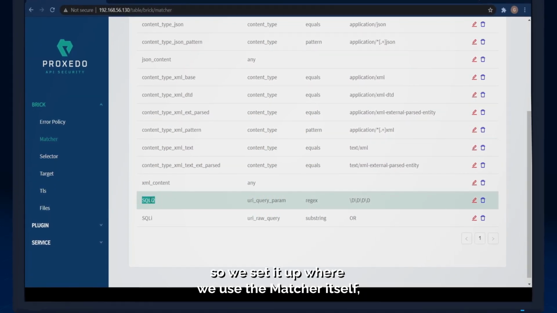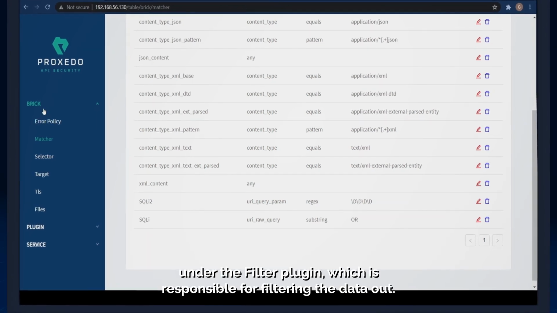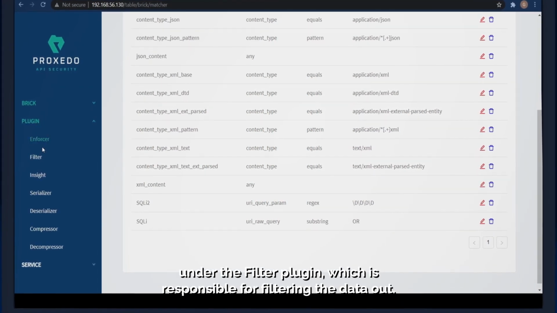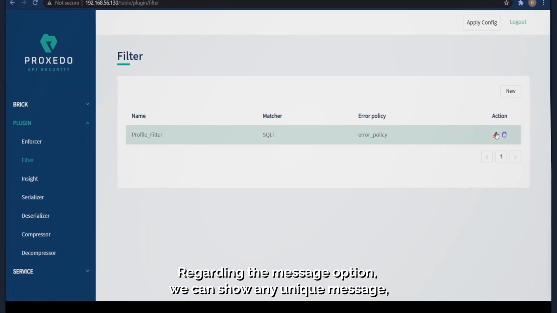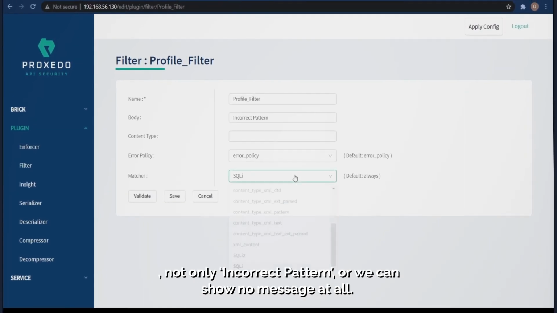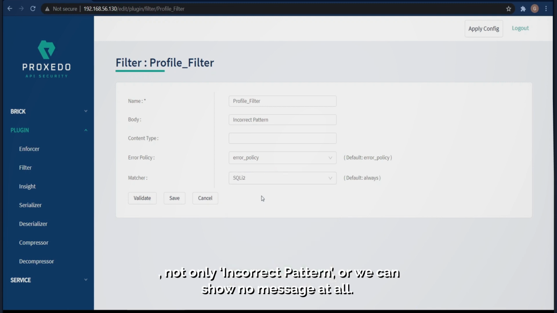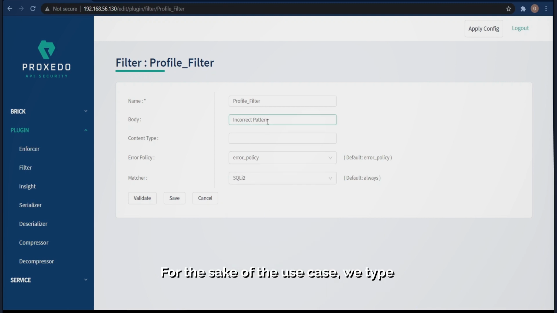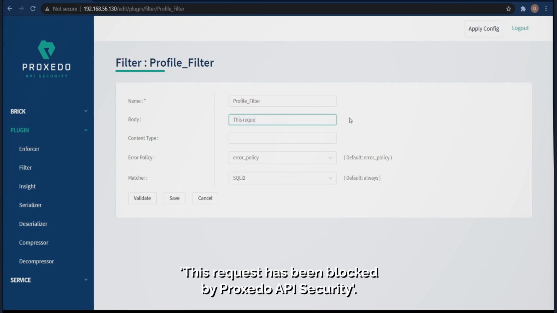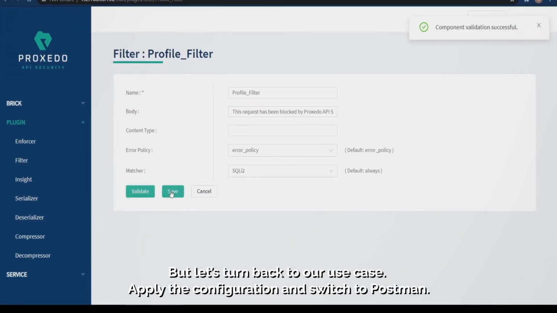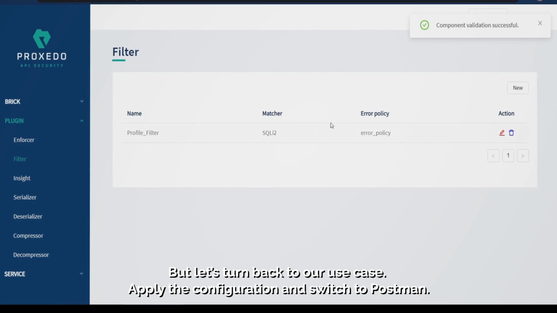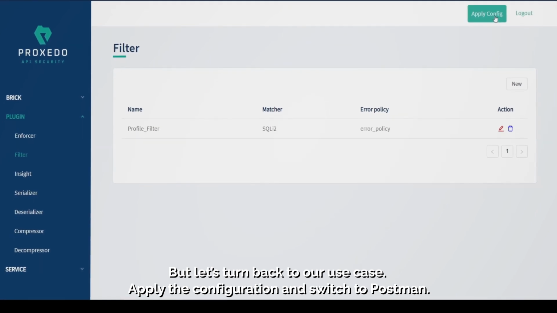So we set it up where we use the Matcher itself under the Filter plugin, which is responsible for filtering the data out. Regarding the message option, we can show any unique message, not only incorrect pattern, or we can show no message at all. For the sake of the use case, we type, "This request has been blocked by Proxedo API Security." But let's turn back to our use case. Apply the configuration and switch to Postman.